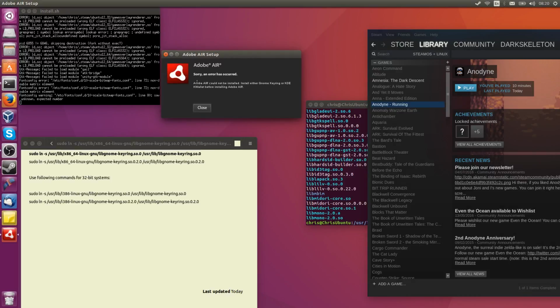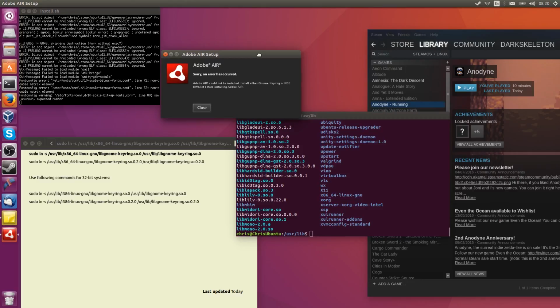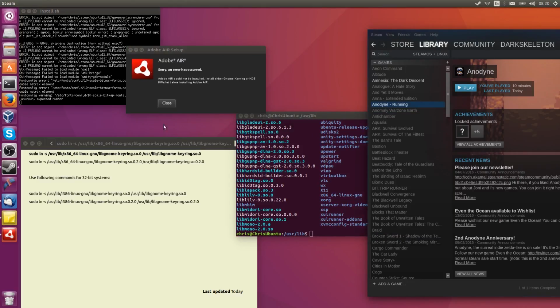Today I'd like to help you get past this Adobe Air setup issue on Ubuntu Linux where it will say Adobe Air cannot be installed. Either install Gnome Keyring or KDE Wallet before installing Adobe Air. The thing is that Ubuntu 16.04 by default does actually have the Gnome Keyring. The problem is that the Adobe Air setups just can't manage to find it.